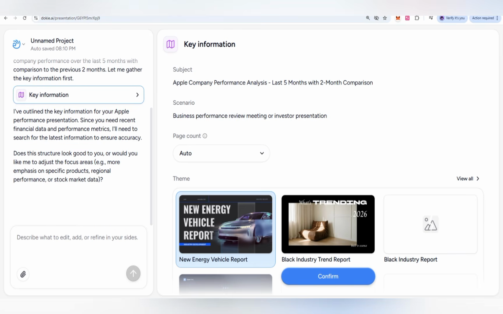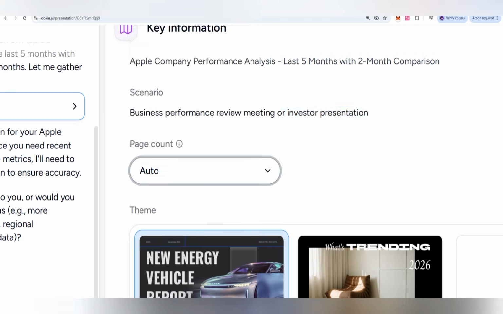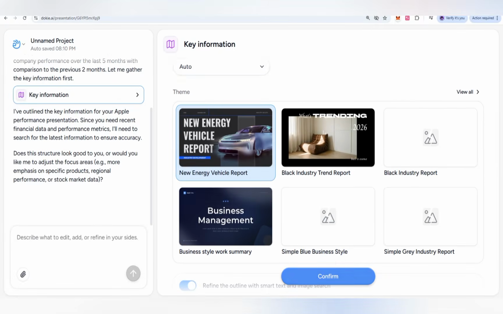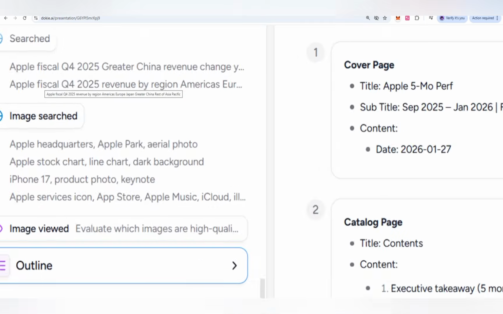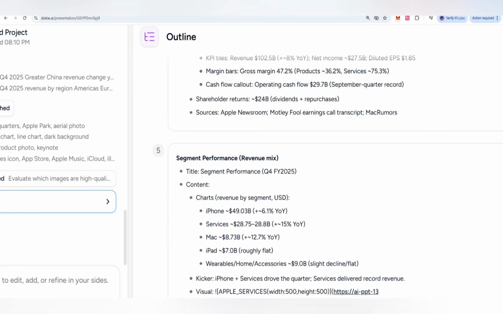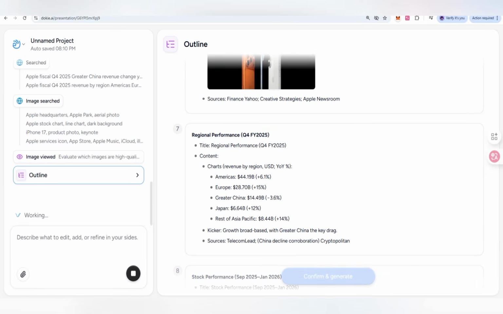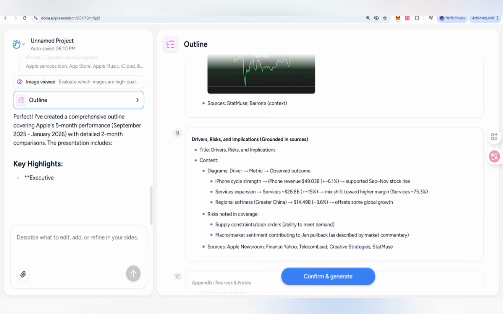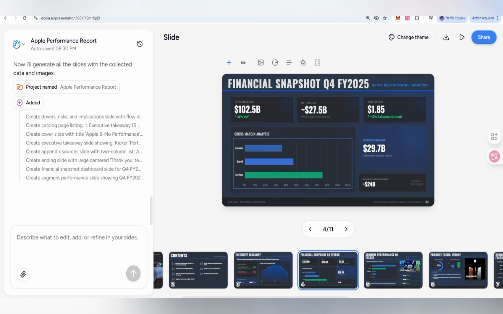And here is the studio where you can check the key information about what you have given in the prompt, the number of slides, select the template, and then you will see the prompt, and the work has started on that. And this is very simple for beginners who just want to make slides for their office, for their business, and they want to evaluate a big difference from the previous performance.